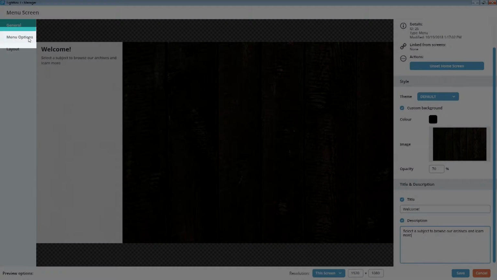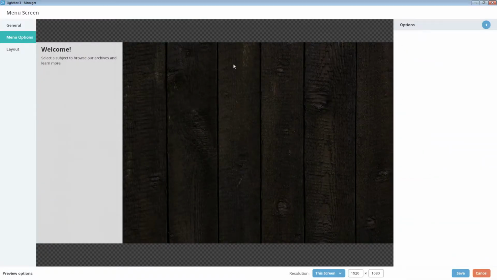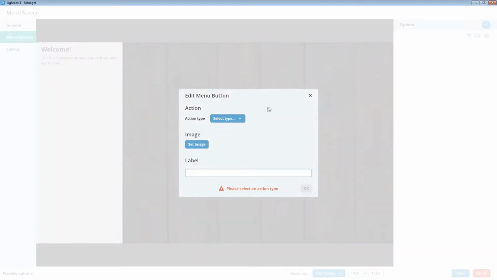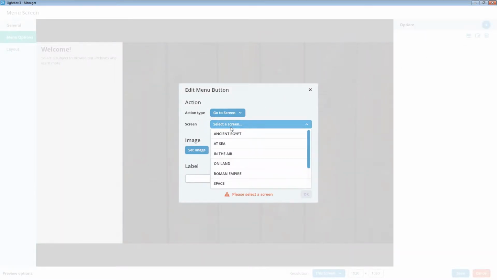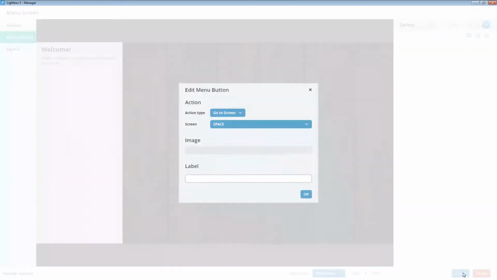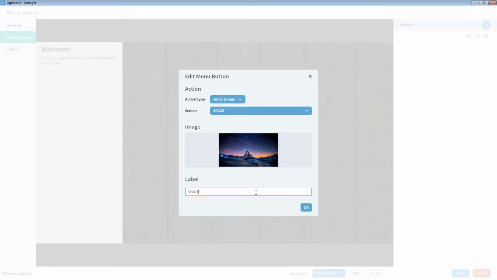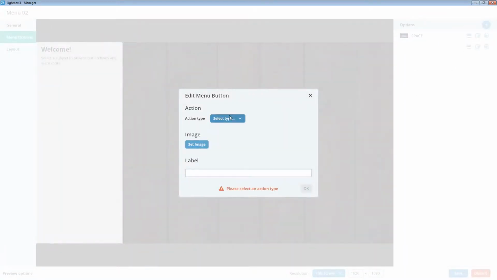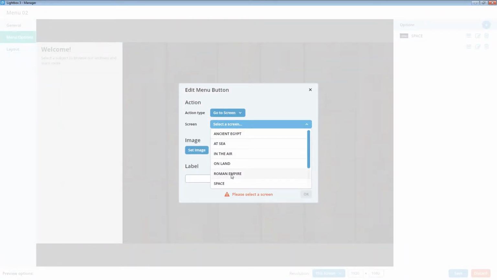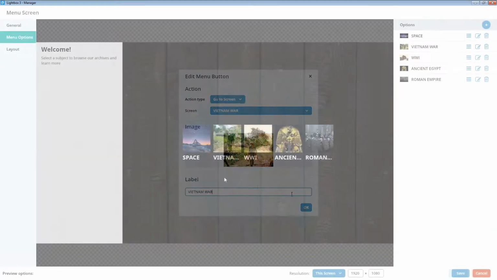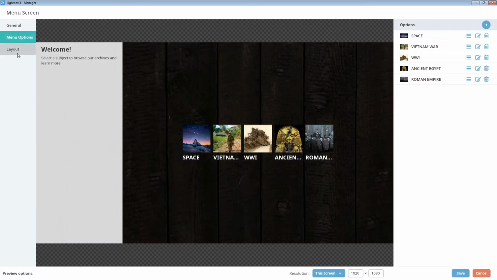The next tab is Menu Options. This is where we create menu items, essentially link into other screens. To create a menu item, you want to click on the plus symbol. First decide what the menu item will link to. Set an image. This is selected from your library and needs to have been previously imported. And then finally, give it a label. I'm now going to create some more menu items. The completion of these items leads us on to the Layout tab.